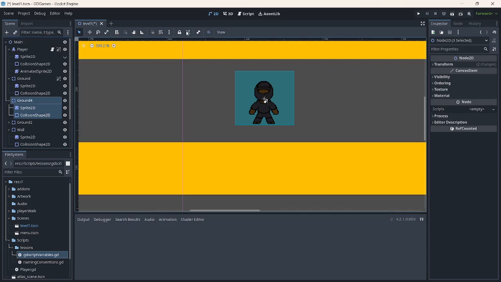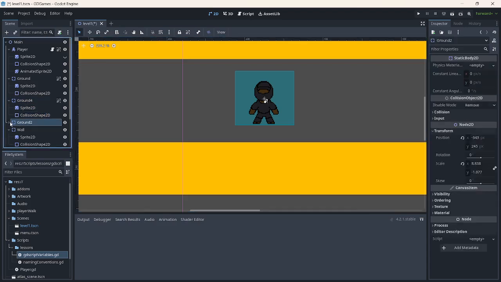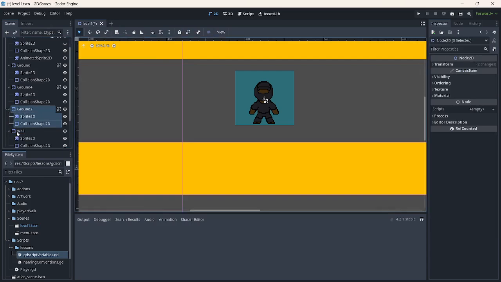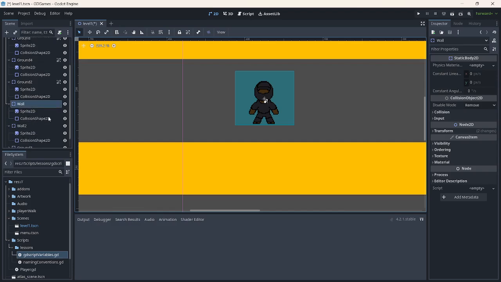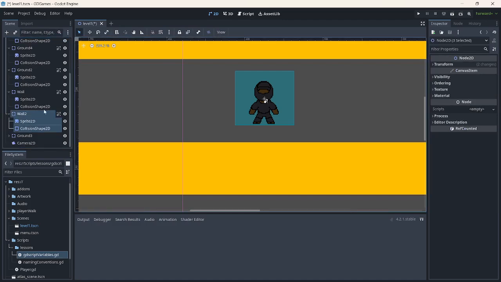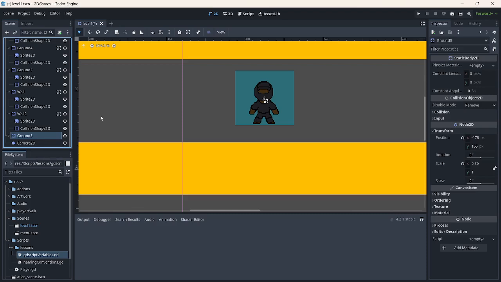And I think that's a good way for us to work with our grounds. Last time we were having some issue with our grounds, right? So I think we can go and group all of them and just make sure that the children nodes will not be movable. And I think that's it. So that's just one cool tip that I also learned for today.